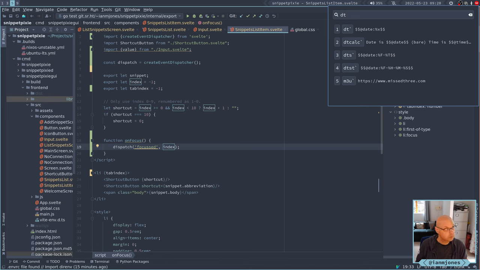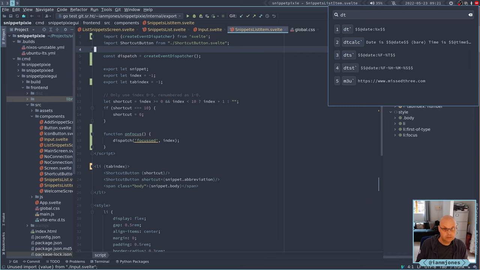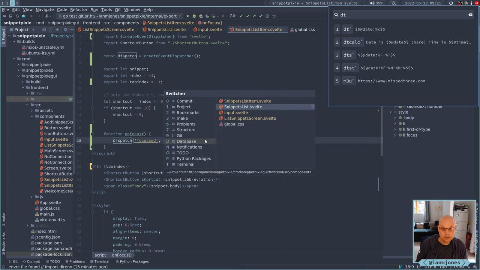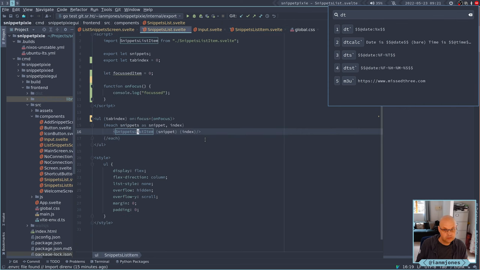And then I've got to remember how we can bind it. That's a lot. How do we bind them? I can't remember. Why have I got input coming in there? So the snippets list is going to have to somehow bind to the focus event.